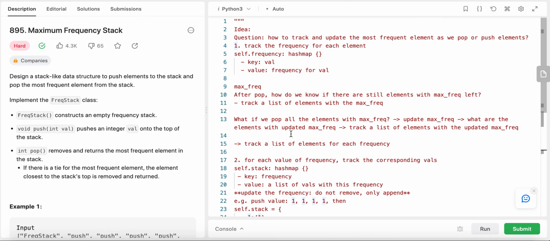So let's recap this idea. We track the frequency for each element because we need to know the most frequent elements. And then we also need to track the maximum frequency so we can find the most frequent elements. To track the maximum frequency after a pop, the question we need to answer is how do we know if there are still elements with the maximum frequency left? So in that case, we need to track a list of elements with that maximum frequency.